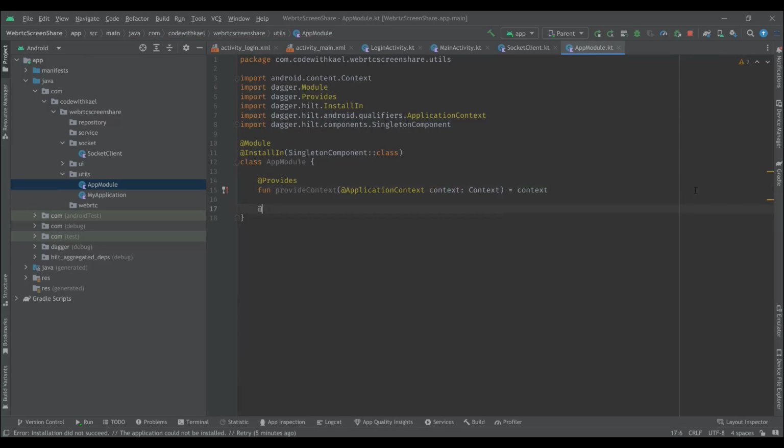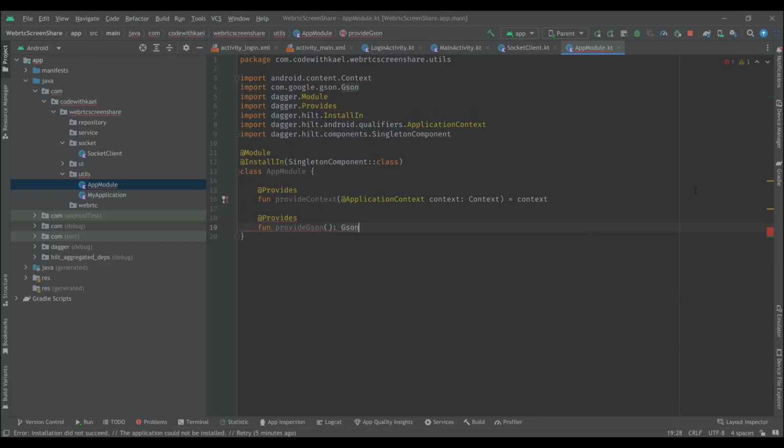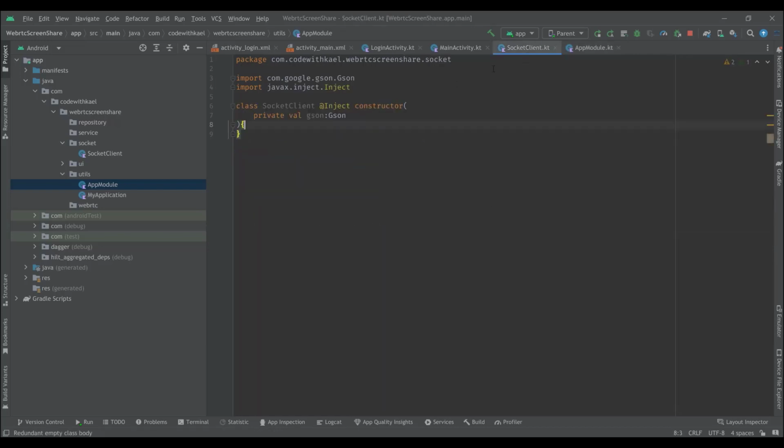And the next one, I'm going to provide my JSON object. So I'll write the function name as provideJson, and it's going to return a Json object. The value is going to be a new Json object. So inside here you can see this mark that this object is being provided by Dagger Hilt. So let's go back to my socket client.